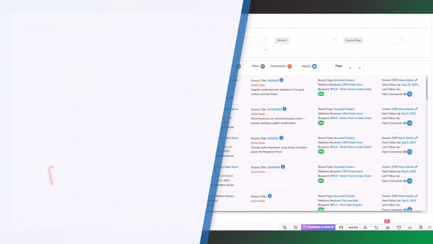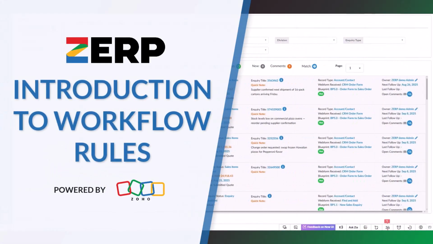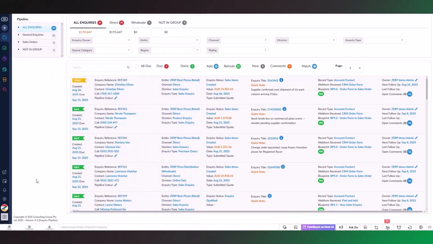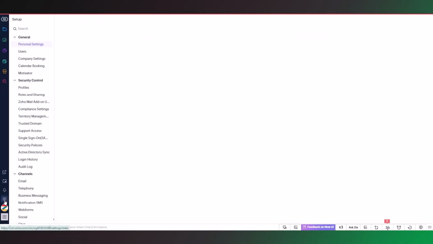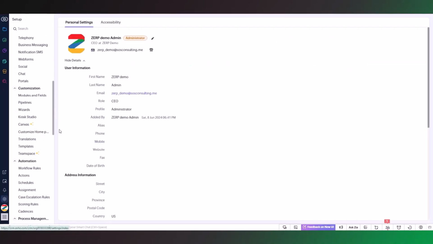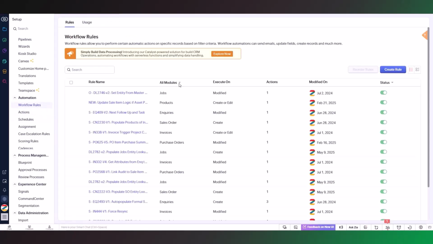In this video, I'm going to introduce you to Zoho Workflow Rules. Workflow rules are automations that trigger one of the following actions. In Zoho CRM, click on Settings. Under Automations, click on Workflow Rules.